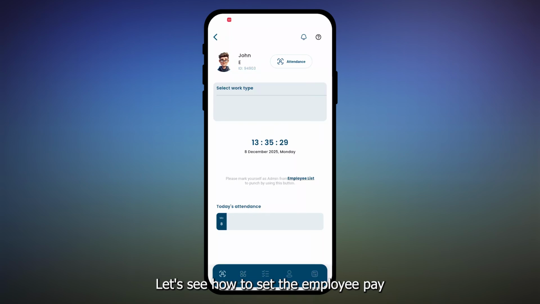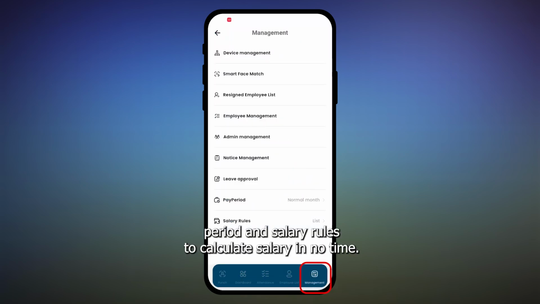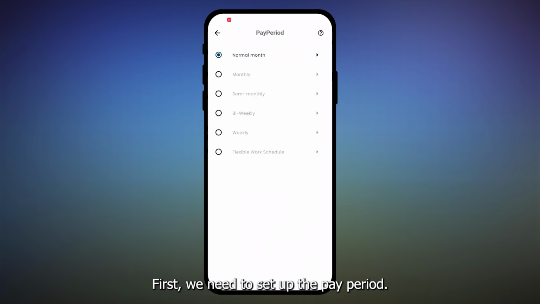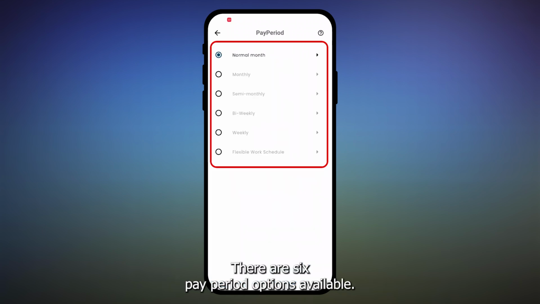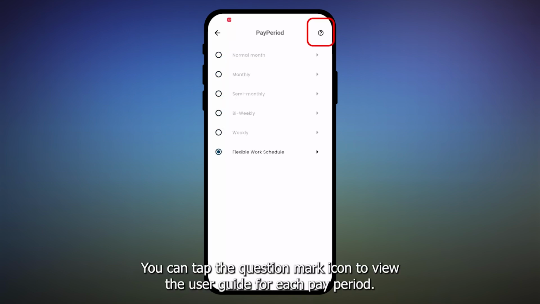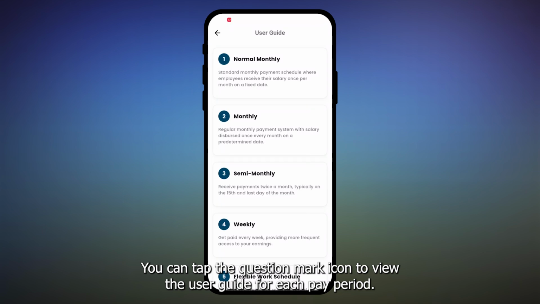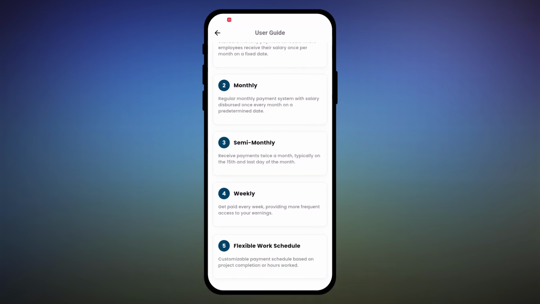Let's see how to set the employee pay period and salary rules to calculate salary in no time. First, we need to set up the pay period. There are 6 pay period options available: normal month, monthly, semi-monthly, bi-weekly, weekly, and flexible work schedule. You can tap the question mark icon to view the user guide for each pay period.